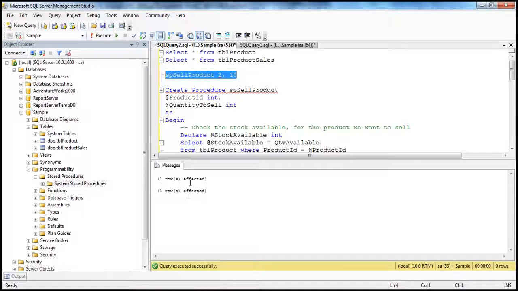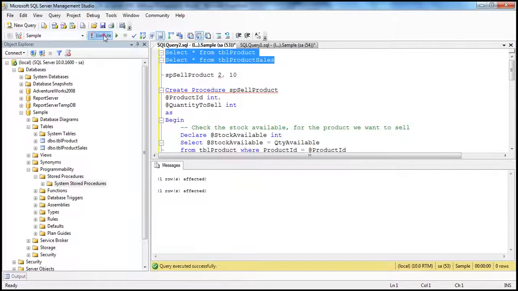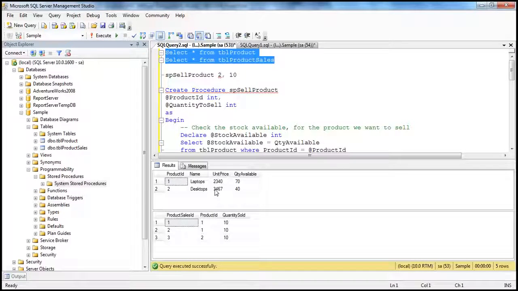So 1 row affected. Now let us see. As expected, desktops quantity available is 40, and there is a row inserted into TBL product sales.